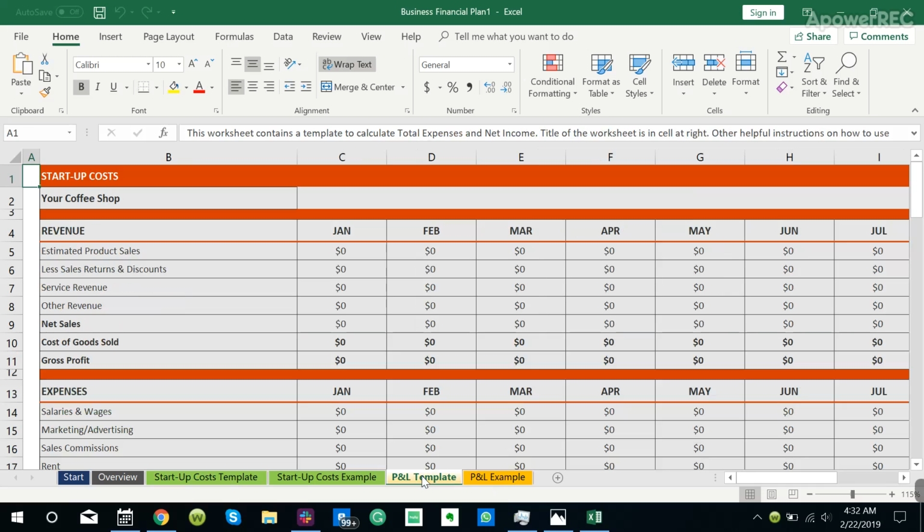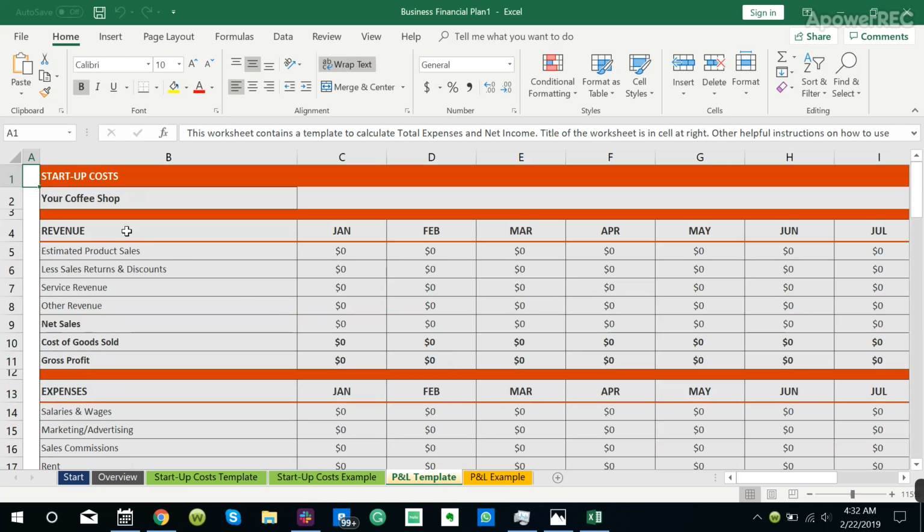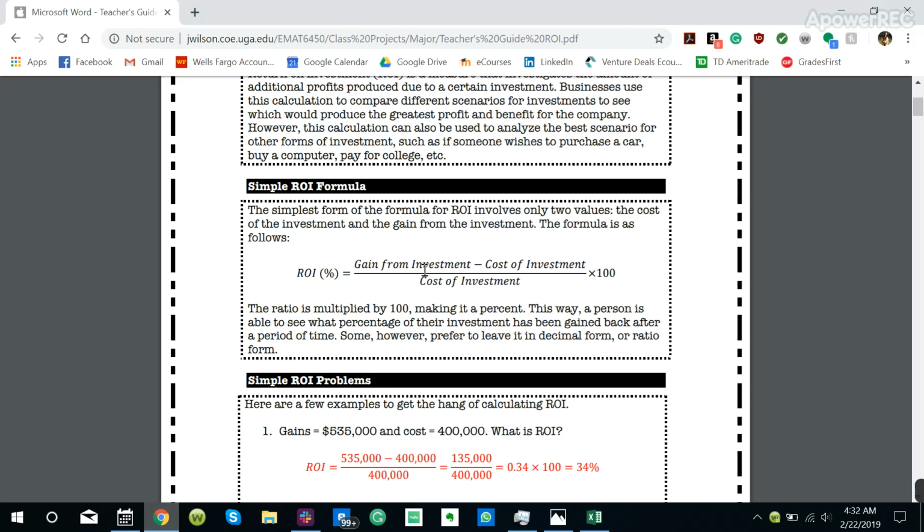And then in your profit and loss template, you can provide estimated values over a 12-month period for your revenue and expenses for your MVP, and those will total up to net income at the very bottom of this template. Your revenues here would represent your gains on investment, and your expenses would represent cost of investment. And then you would simply plug those values into your simple ROI formula and get that percentage. And you will need to provide this percentage and your financial documents at the end of your presentation.